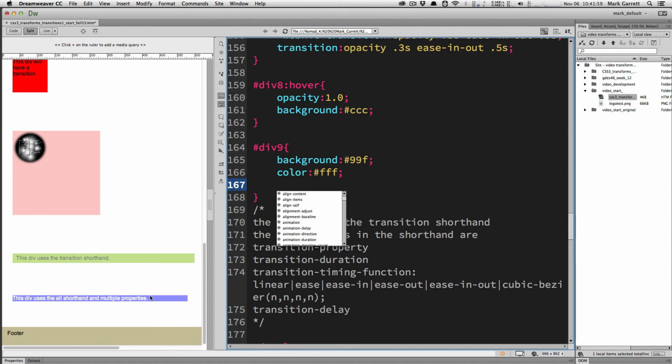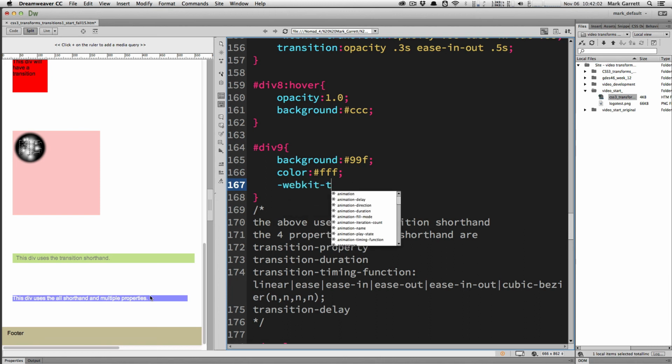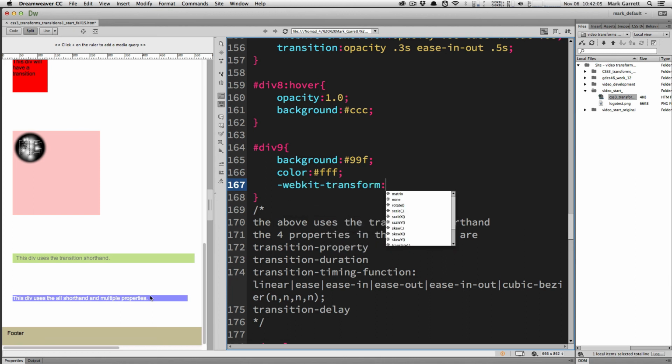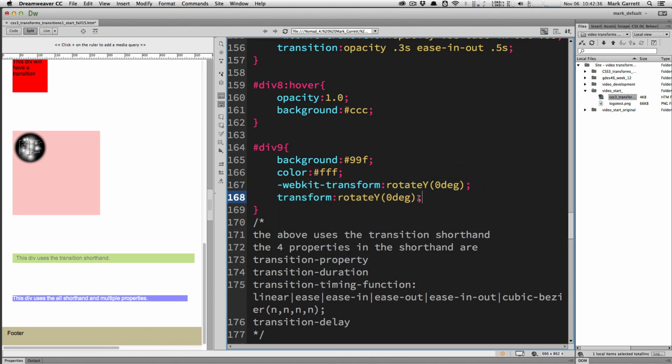We're going to do dash WebKit transform, and we're going to transform rotate Y. As soon as I start typing R, you can see rotate showing up. And then for some reason the Y doesn't show up, so I got to type that in. I'm going to go rotate Y and 0 DEG. So we haven't actually done anything. It's 0 rotation, so it looks the same as it already is. But we're going to animate this. Then we will copy and paste that to the regular transform property. So we'll rotate Y 0 degrees.